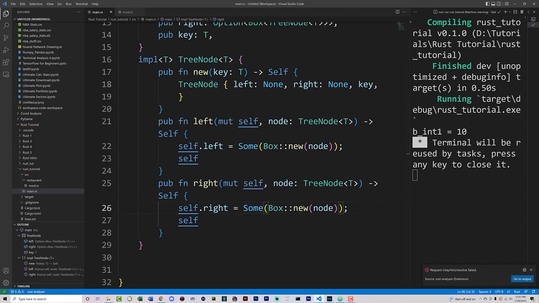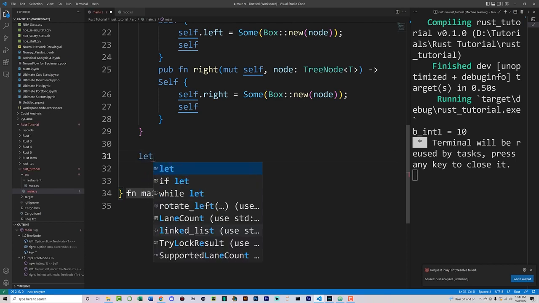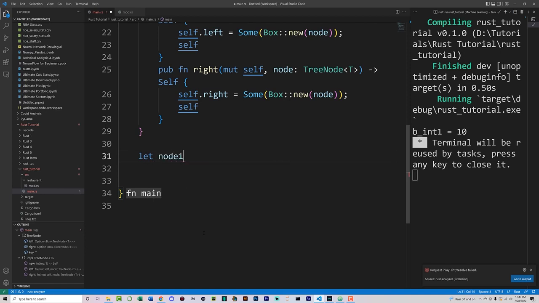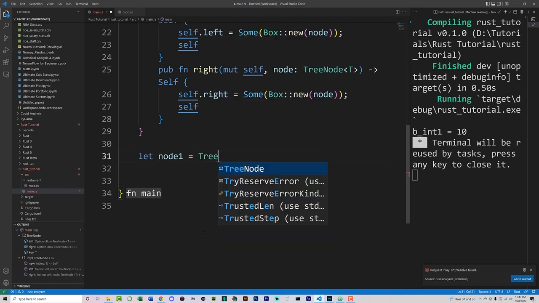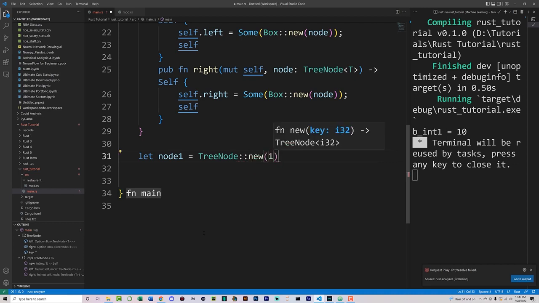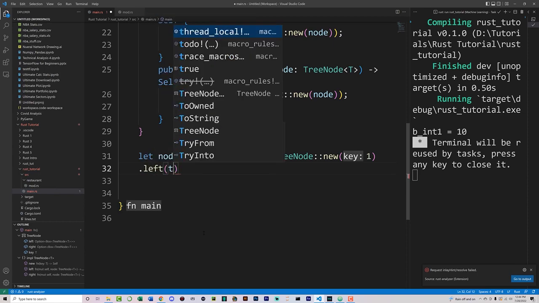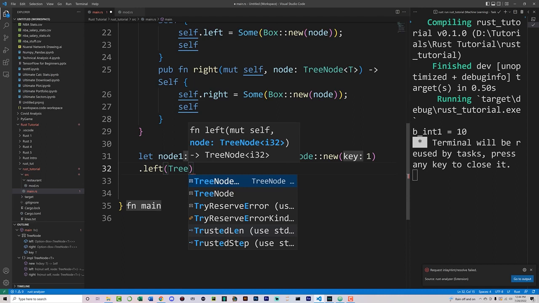And what else would we do? Well, you can go and play around with this on your own. I'm in a rush here to get into concurrency. But basically, to create a root node and then assign left and right nodes all at the same time, you could just say, let's call this node 1 is equal to tree node new 1, like that. And then we could say dot left and call on this new node that we just created.